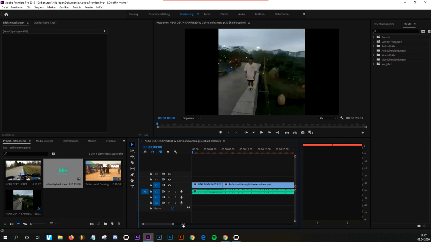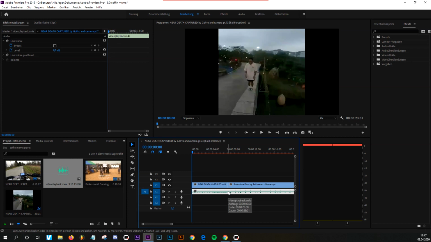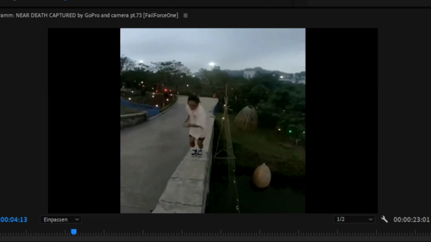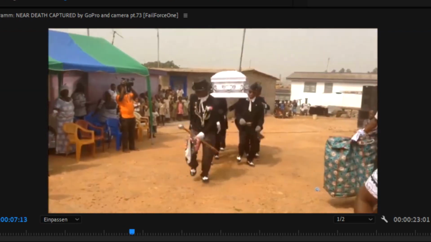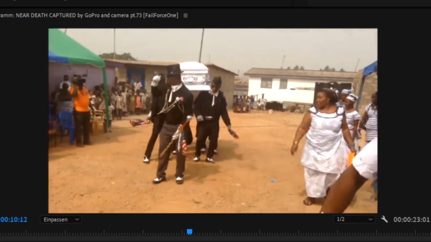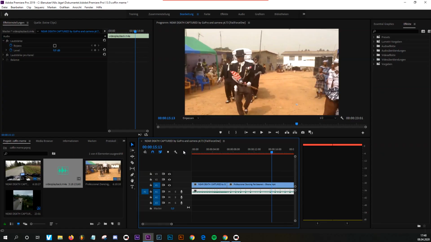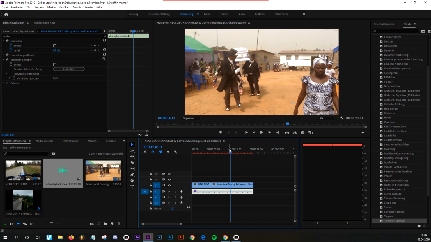And now let's look at it. It's like personal preference what timing you want the most. Let's just look at it and see if it's good. I think we can work with it. I think it's also quite nice that the sound of the song fits to the steps they are making, so it's like synchronized. And yeah, there you go.